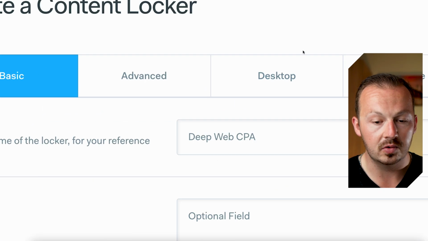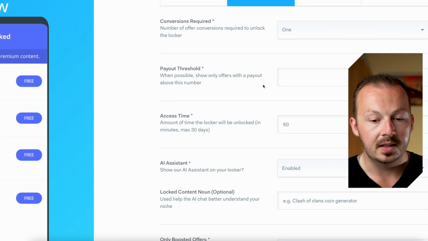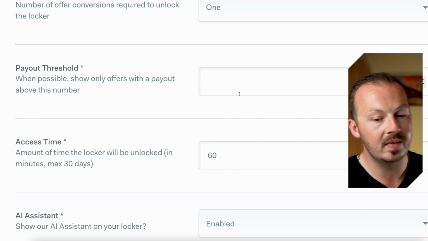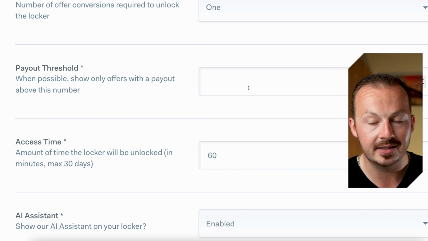Once you paste the link to the deep web access website in there, what you want to do then is go to these advanced options, and right here make sure you put some number in this payout threshold field. Pretty much this is going to act like a filter for what CPA offers are going to be displayed in your CPA locker.